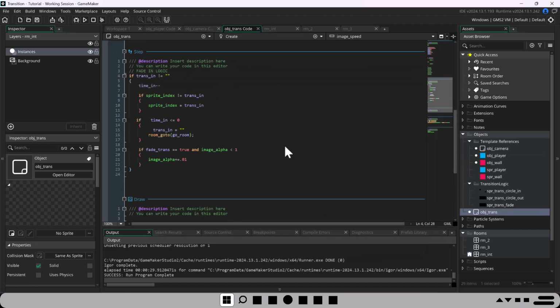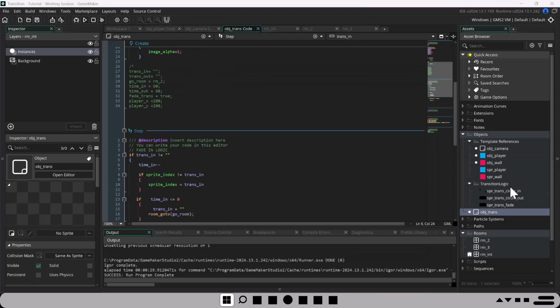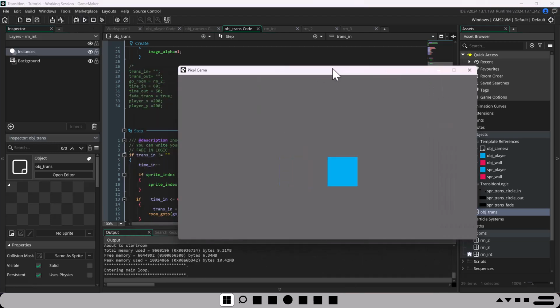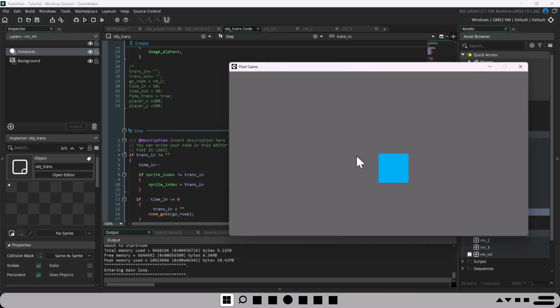Now we want to add the transition out logic. And so before we do anything, we also want to go back to obj trans and make it persistent, because the idea here is we don't want the object to get destroyed or deleted upon leaving, entering a new room. We want it to continue to exist until it finishes its transition in, transition out. So if it's persistent, then that means the transition should live. Yeah, we're not destroying the instance.